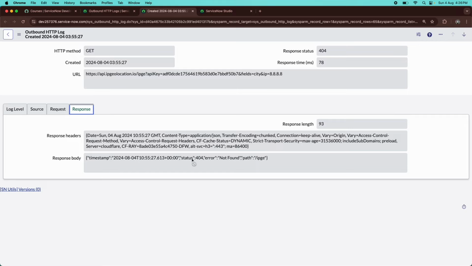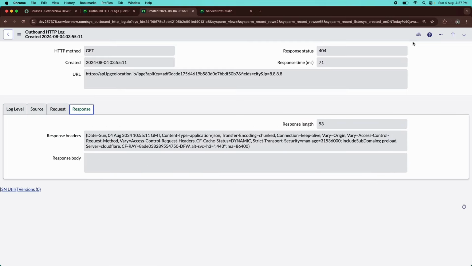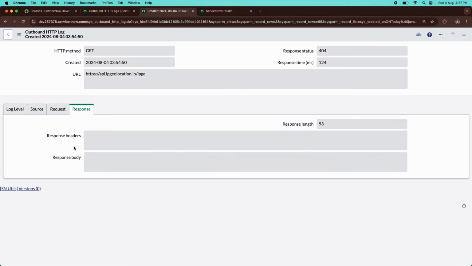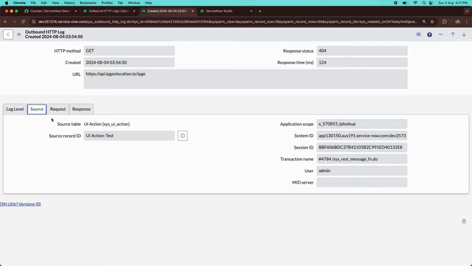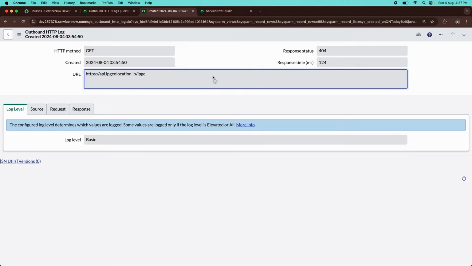Again we have the response body, 404 error not found, and then you have the other information, the log level information. In the same way, if I go to the next record, you will see the log level is elevated, so we don't have the response body here. We have a little less information than the all one. And if I go to the basic one, the basic HTTP log level, you can see the response body is nothing, and in the request as well. We have a few things in the source, and you can see the log level is basic. Even the URL has not been fully constructed at the basic level.